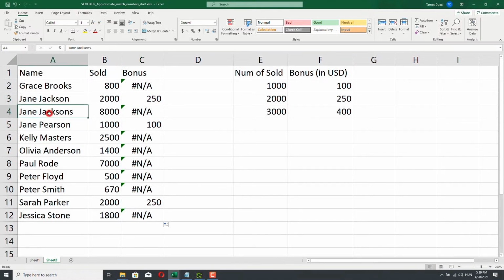We have a Jane Jackson who is not eligible for the bonus based on this VLOOKUP formula. However, she sold 8,000 items, so she would be eligible for the maximum bonus of $400. Paul Rode as well, he sold 7,000 items, so he should get $400. And we also have Kelly Masters for $250, and Olivia Anderson should also get $100, and so on and so on.